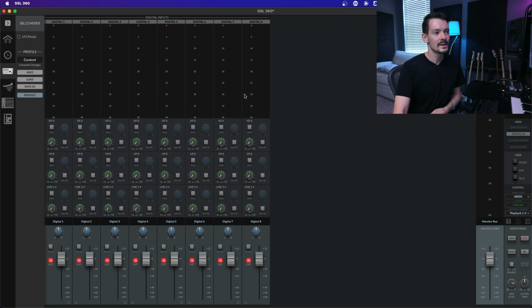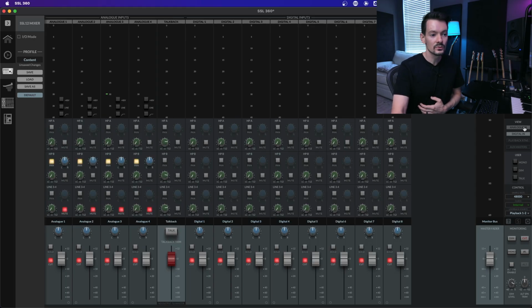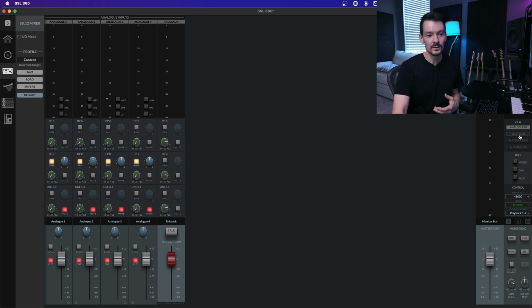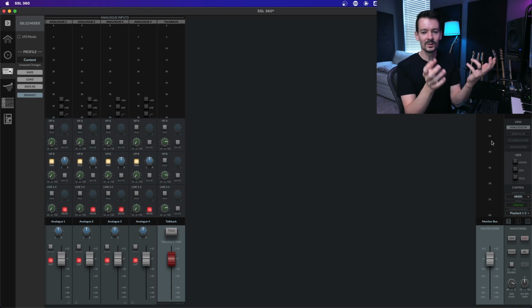So other than that, these have the same metering up top, the same headphone and line setup, and everything's the same. It's just from a different area. So if you're using ADAT, turn on your digital in along with your analog in. If you're not using ADAT, just turn off your digital in and you'll have a lot more screen real estate.